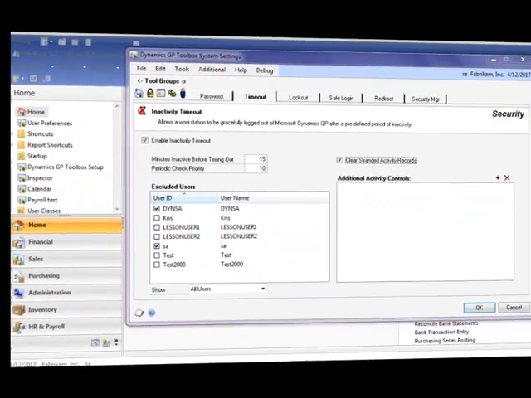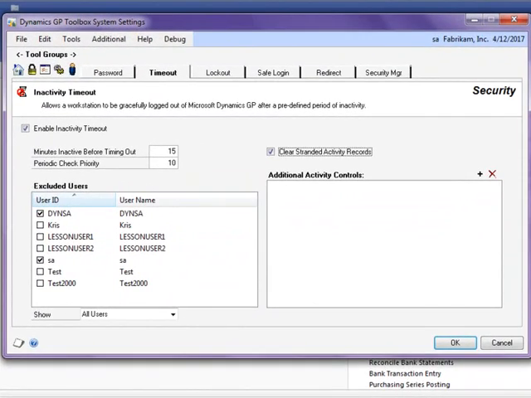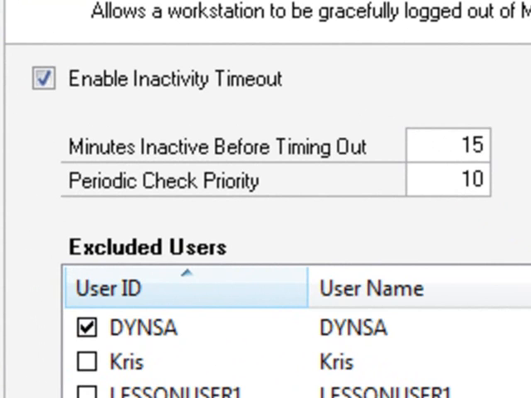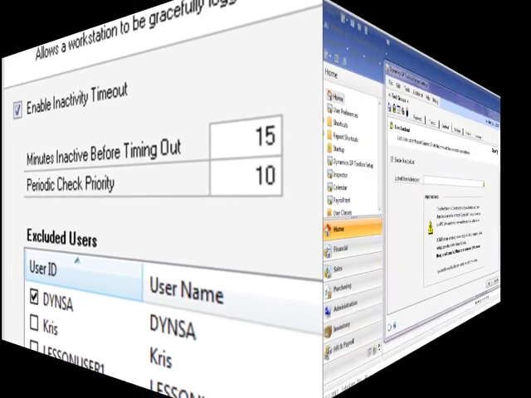The next tool is Inactivity Timeout and is one of the most popular features of Toolbox. Inactivity Timeout is an additional security measure that can be used to detect user activity. If no activity is detected over a specified period, the system will attempt to automatically log the user out, freeing up the user's license in Microsoft Dynamics GP.